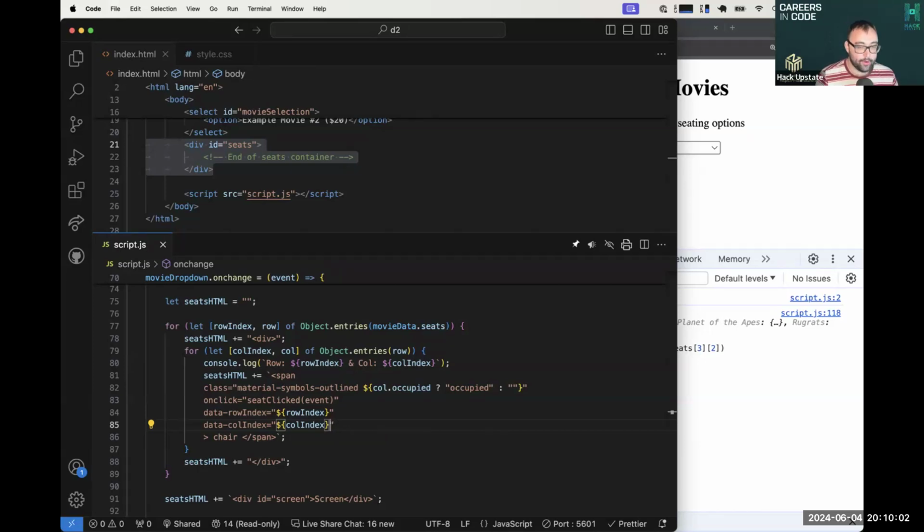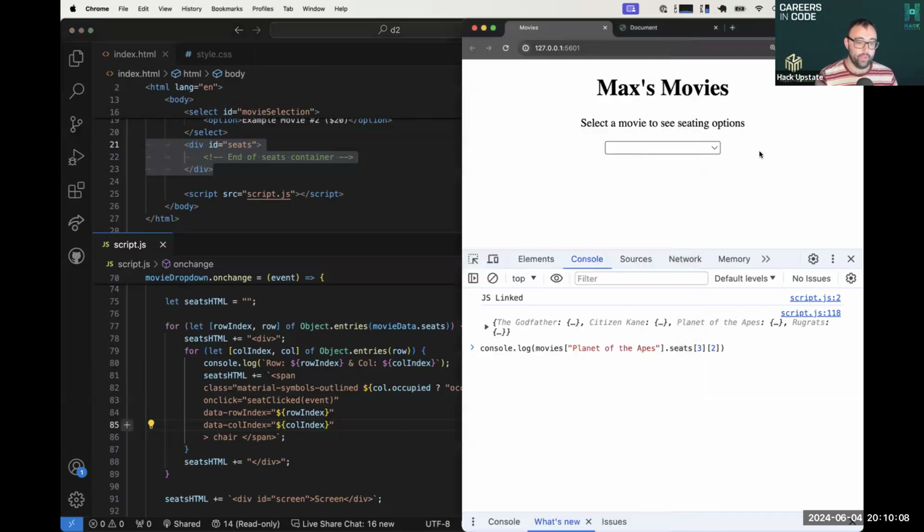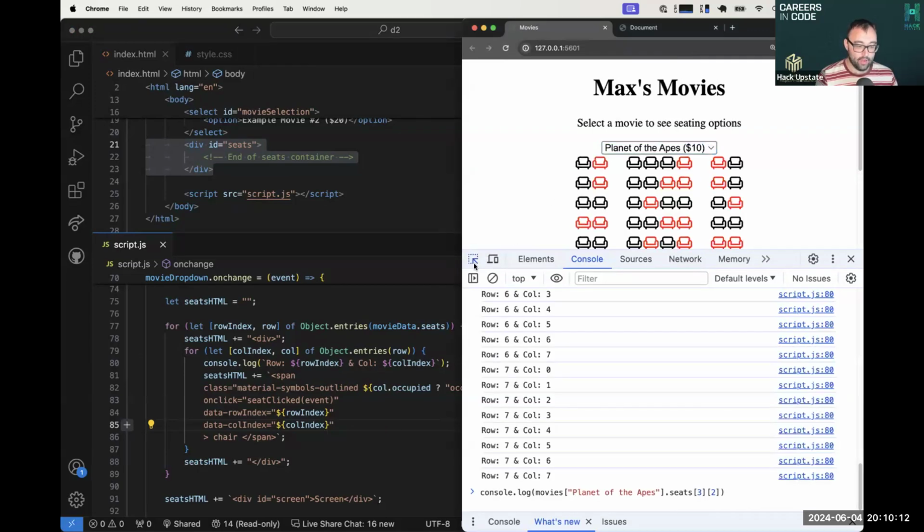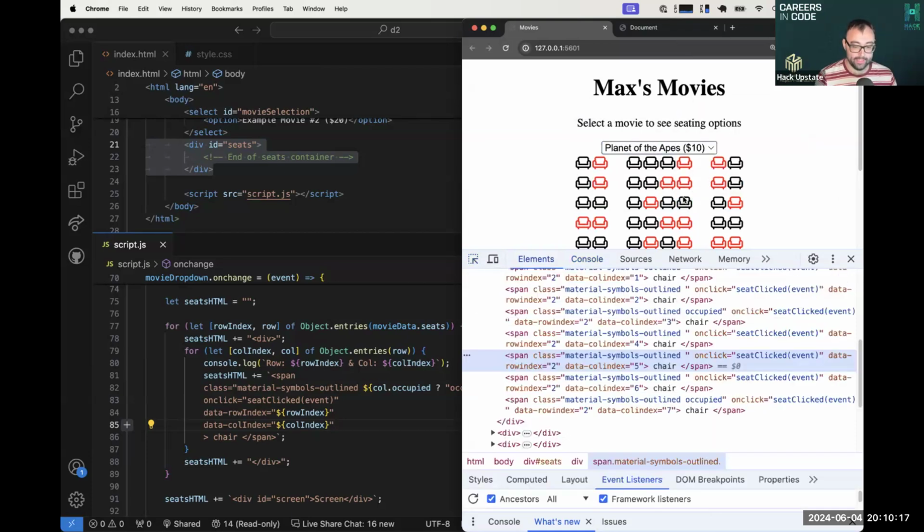And the cool part is because this is all in our HTML, we can see that this is working because if we go over to the browser and pick a movie, then hover over our element picker and pick some random seat, we can now see the data-row-index and the data-col-index.